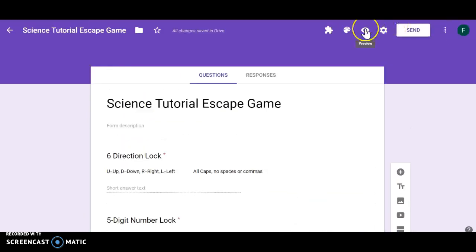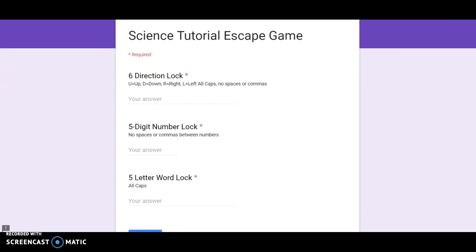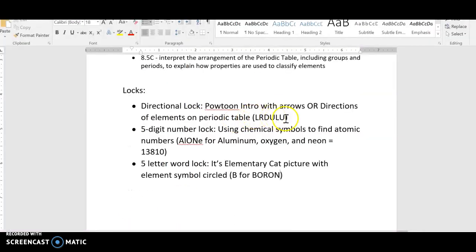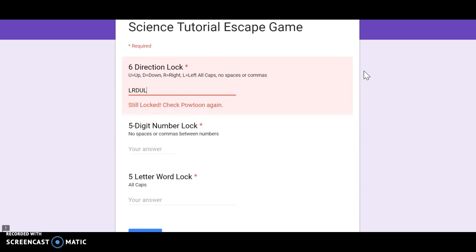Okay, so this icon right up here is the preview button, so we're going to look at it right now. And I'm going to double check to make sure that what I put in is correct. So I'm going to take my answers again, take them right here and copy them. Aha. Okay, so notice I didn't get an error message. If I take one letter away, there's my error message.